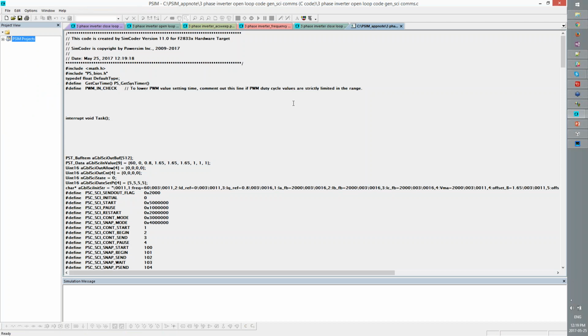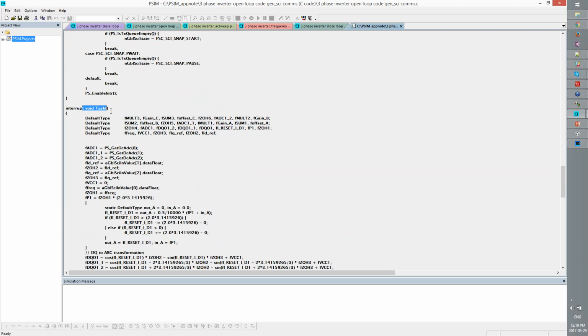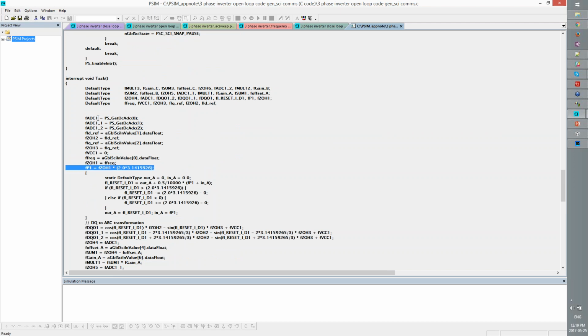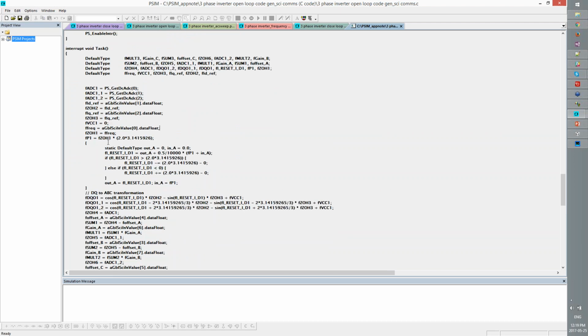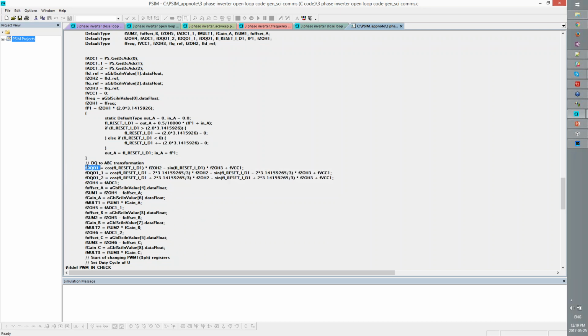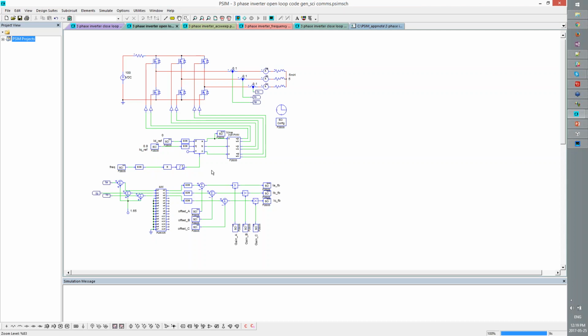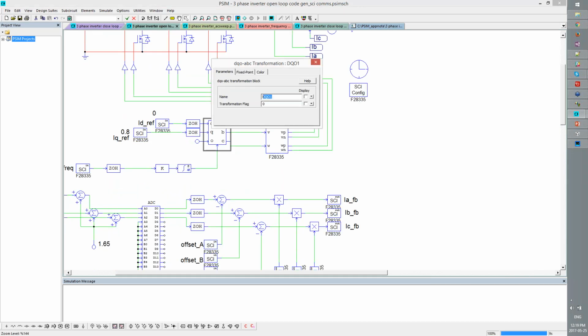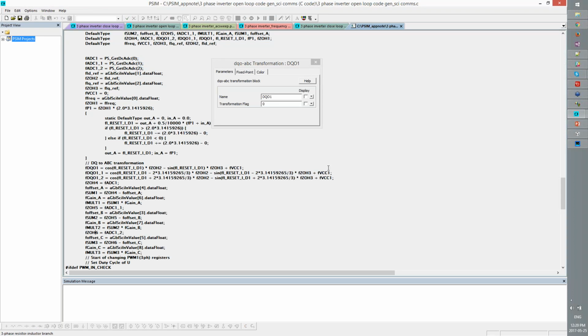This is the C file that gets generated. There's a couple things to notice here. We've declared an interrupt routine called task, and in task we can see that we're fetching values from the ADC. We are doing a DQ transformation right here, and so every variable, like FDQ1 or sum1 or multiply 1, these are all the names of these elements here. So DQ01 is this element, or these lines of code right here, where we're going from DQ to ABC.